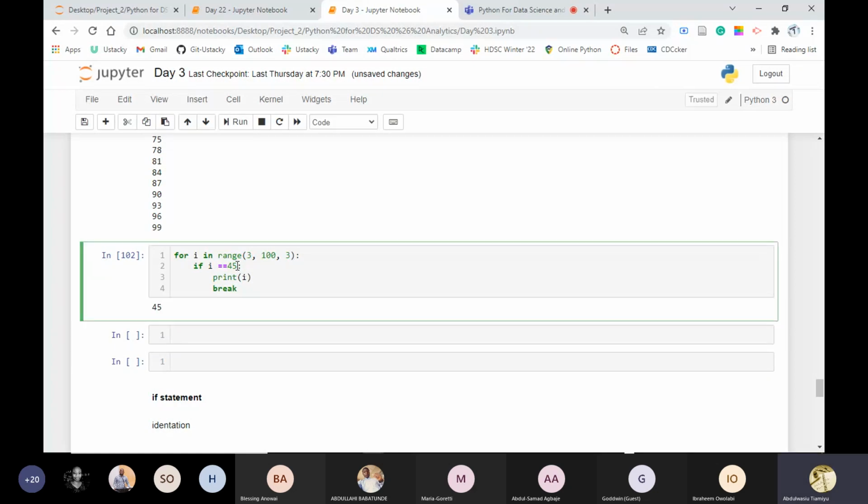Let's try something else. 42. If I is, okay, the break statement should be on the same line with this. If I is equal to 42, then print I, then break out of the loop.